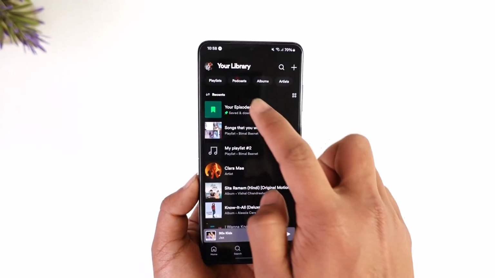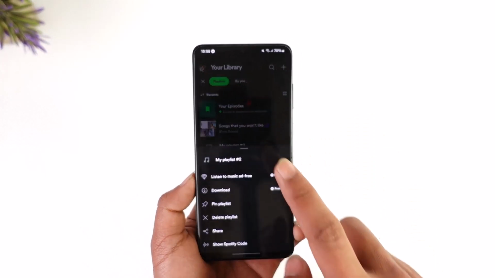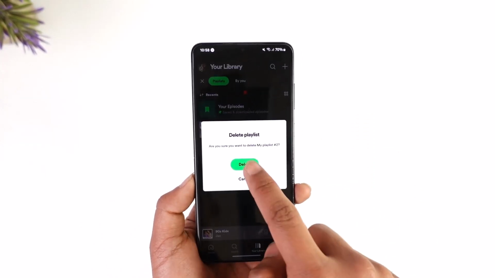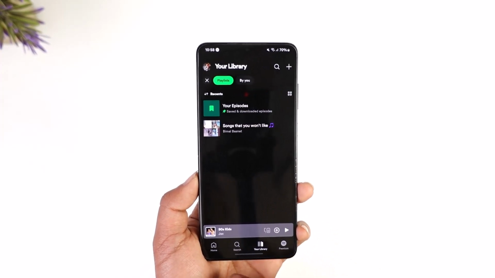If you don't know what your playlist is, you can tap the playlist option from there and you'll only be able to see the playlist. Tap on it, tap on delete, and then tap the delete option to delete it. This way you can delete a playlist on Spotify.